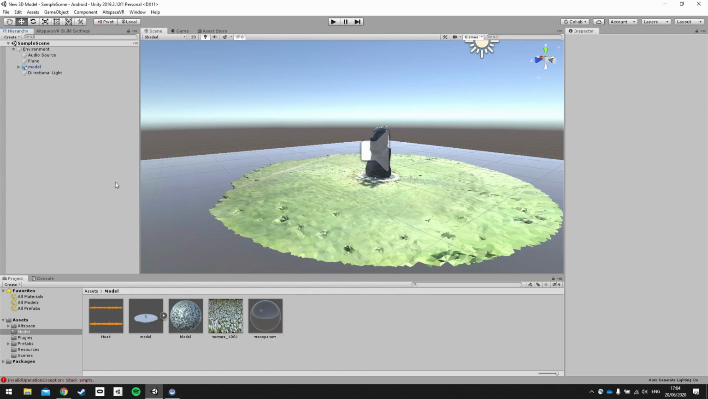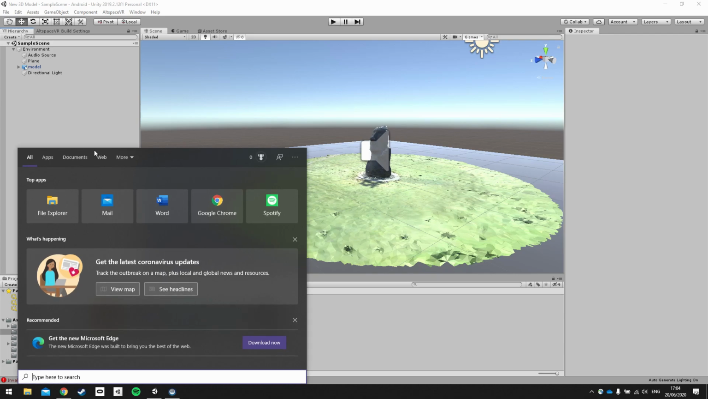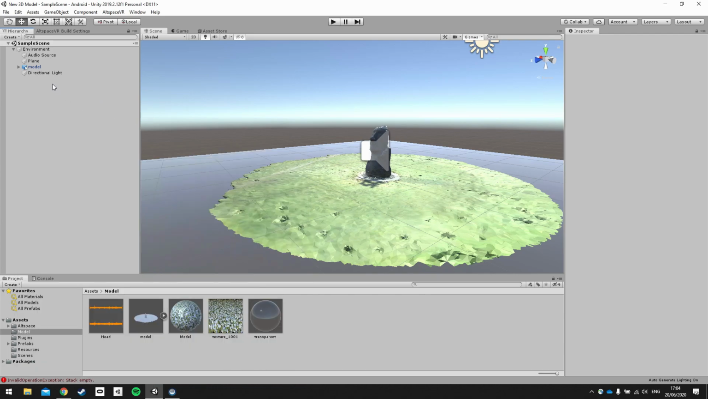So let's save. Let's save our project. File, save, and just close it down for the time being.